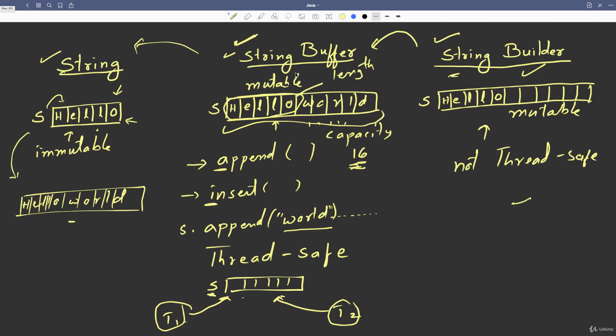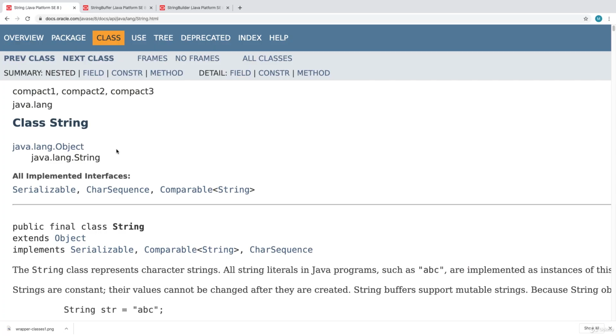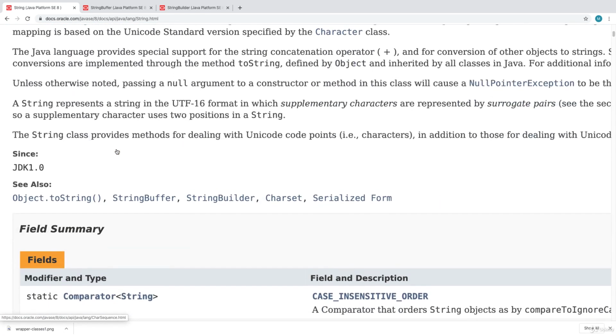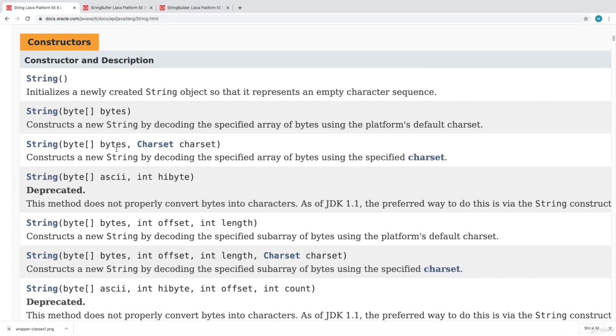Now let us look at the classes of StringBuffer, and they have the same methods. Everything is the same. The only difference is that one is thread safe and this is not thread safe. That is the only difference. Then I will show you a very simple program for comparing StringBuffer and StringBuilder. See, this is the String class. We have already learned about it.